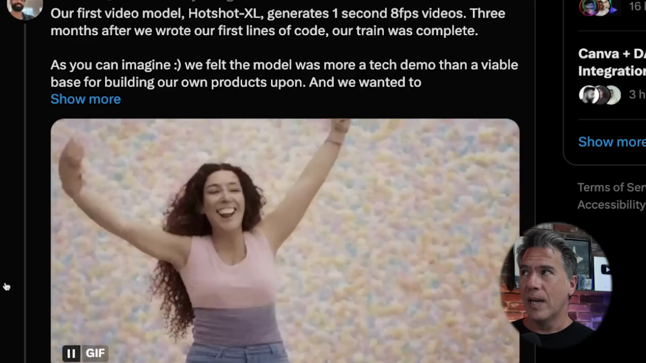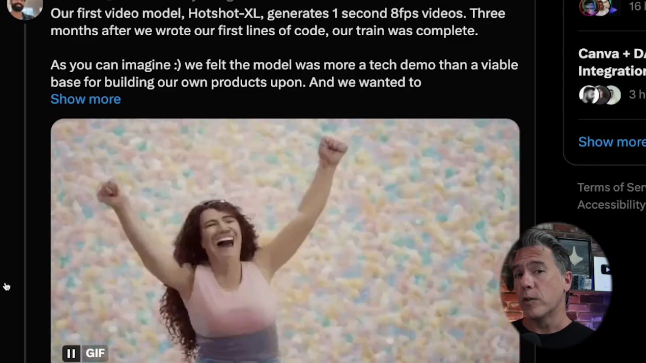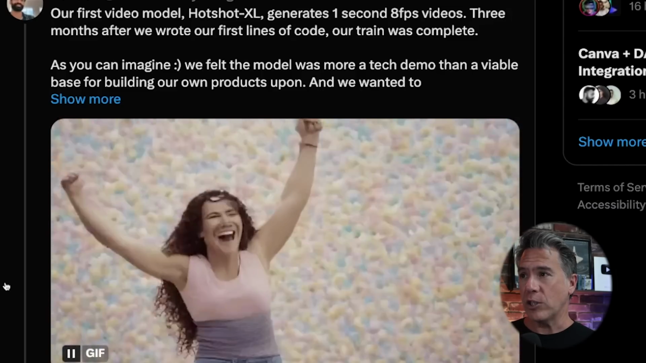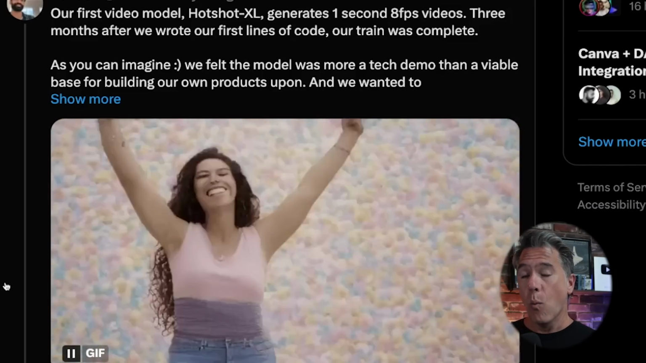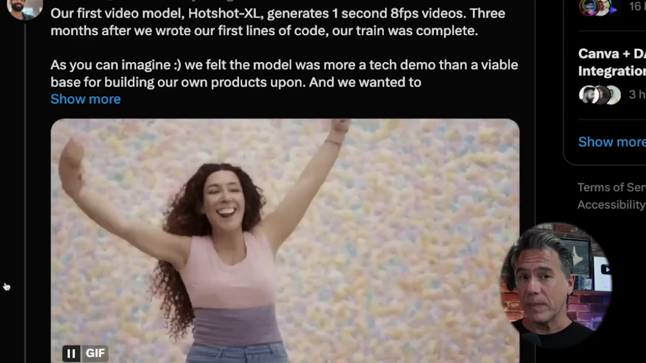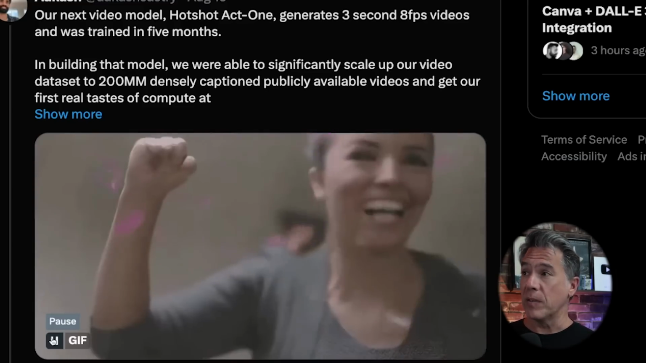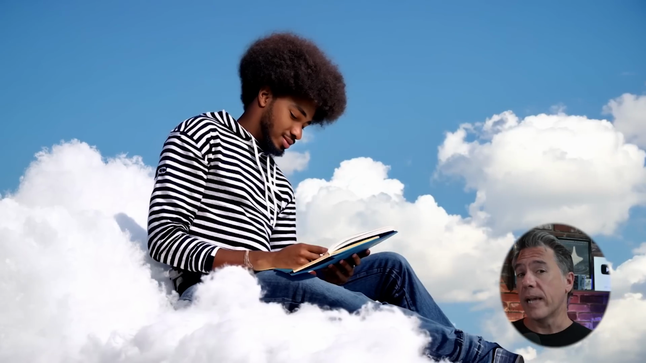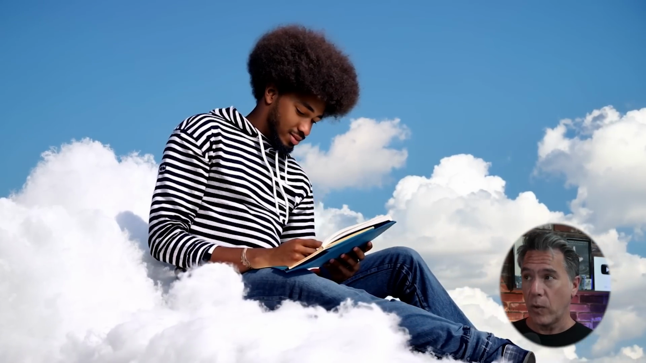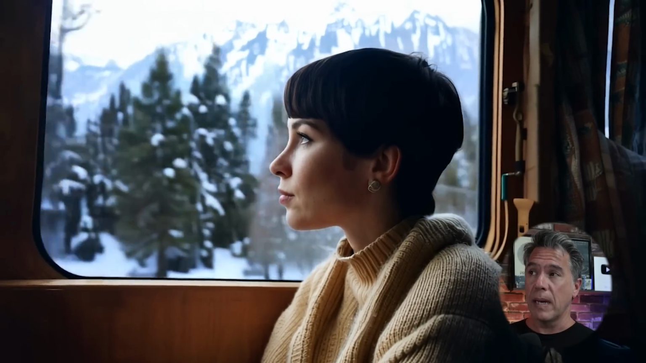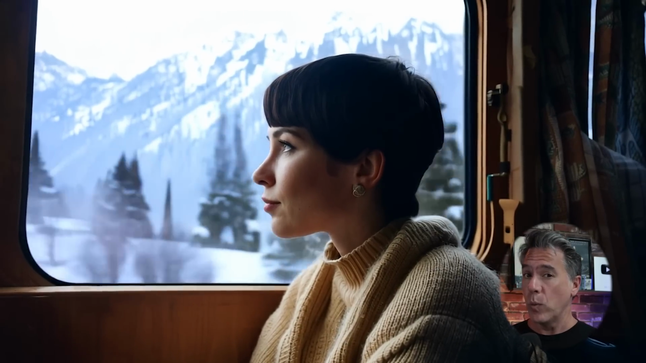And what I really appreciate is that Akash actually showed some clips from each of those previous generations. And it's kind of like a weird tour through the last 13 months of AI video, beginning with Hotshot XL, which generated 1-second videos at 8 frames a second, to Hotshot Act 1, which generated 3-second videos at 8 frames a second. And in the last 4 months, they got to the current model, which now generates up to 10 seconds of footage at 720p.